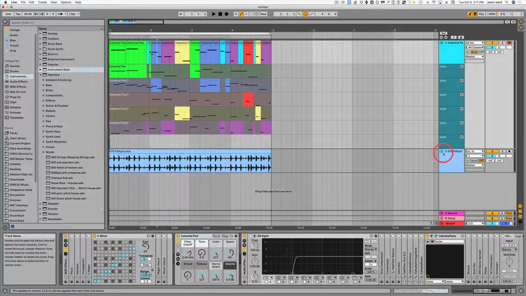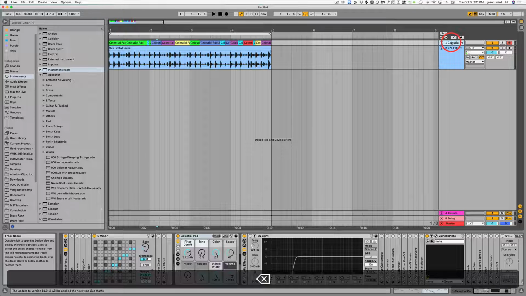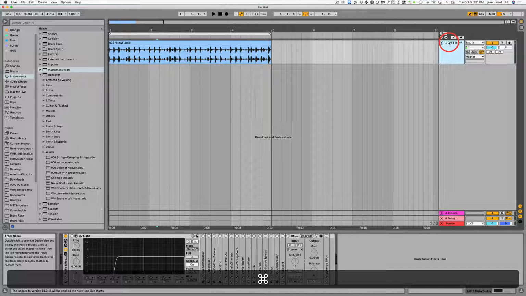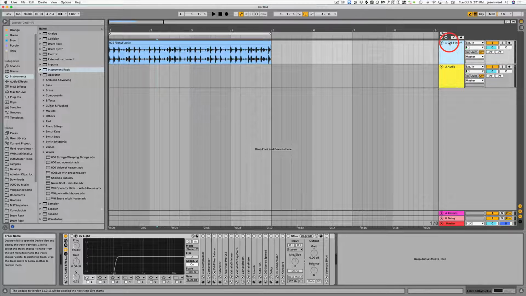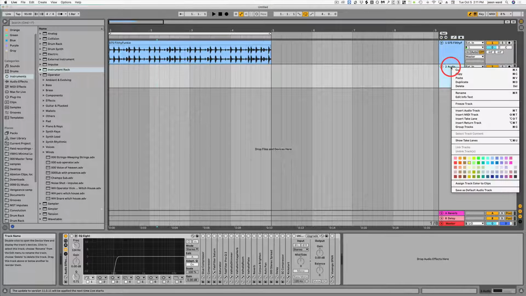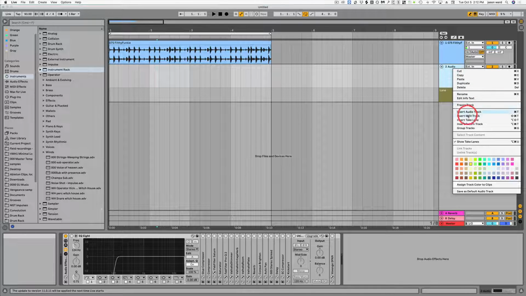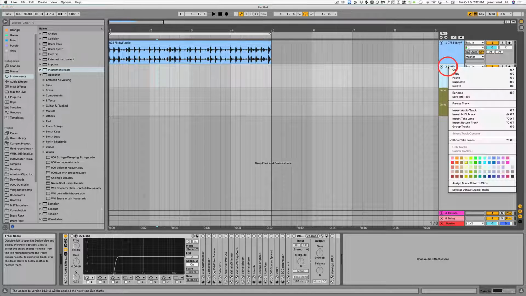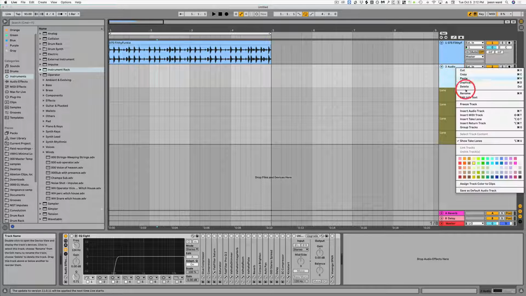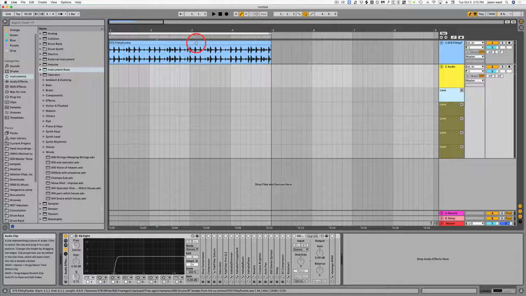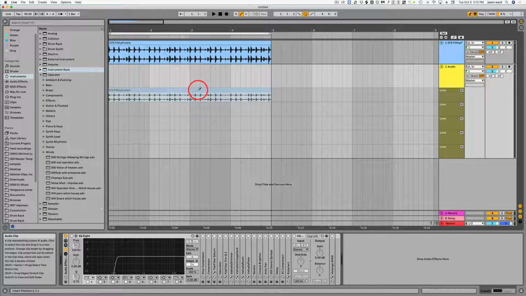So with that, let's try something a little bit different here. So we'll get rid of that. And I'm just going to create a new audio track. And with this, I'm going to insert take lanes. So let's have 5 take lanes. And we'll drop this in the first lane.